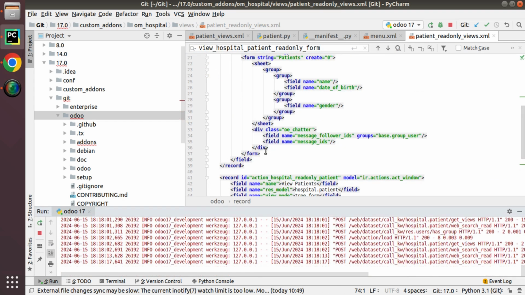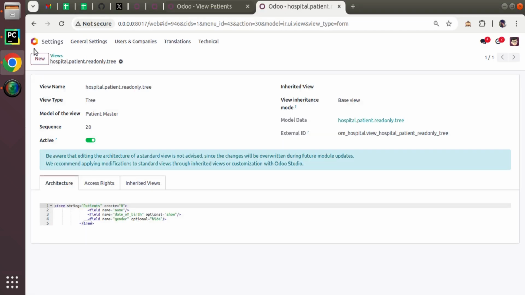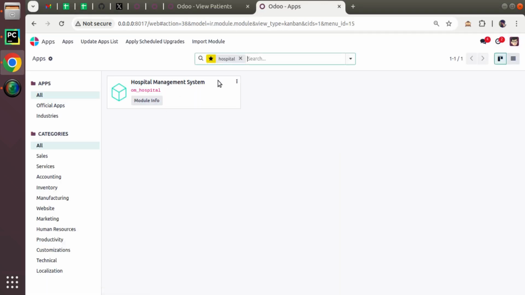So on the action, I'm specifying which form view needs to be rendered on the screen. Once I specify it in the action, those views will be taken. If the view IDs is not specified in the action, Odoo will be taking the lowest sequenced view. Now let's upgrade and see. So let's jump into apps menu and upgrade our application.